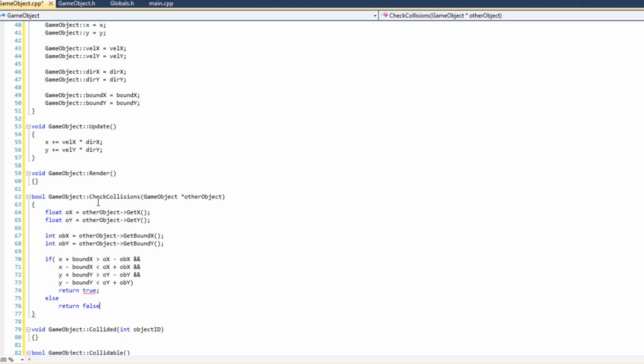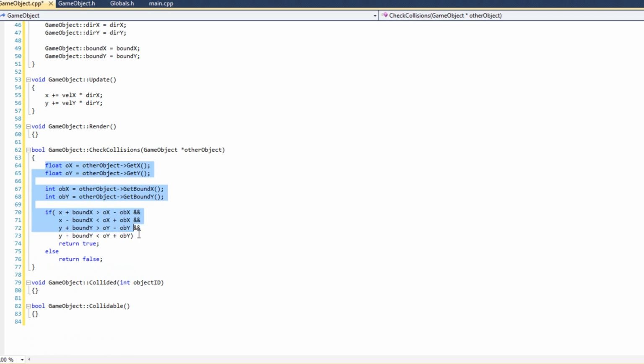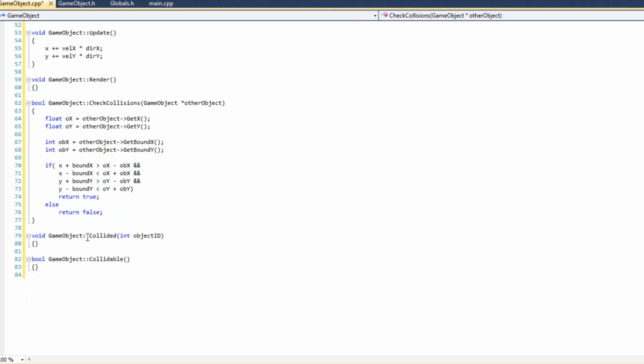Alright, so this function is simply going to say, hey, do these two objects overlap? If they do, return true. If they don't, return false. Awesome. Great. This is going to save us a lot of code in our main and stuff like that by squirreling it away here inside of our game object. Once again, remember, we're putting a lot of work into game object, so our other objects become very easy to make.